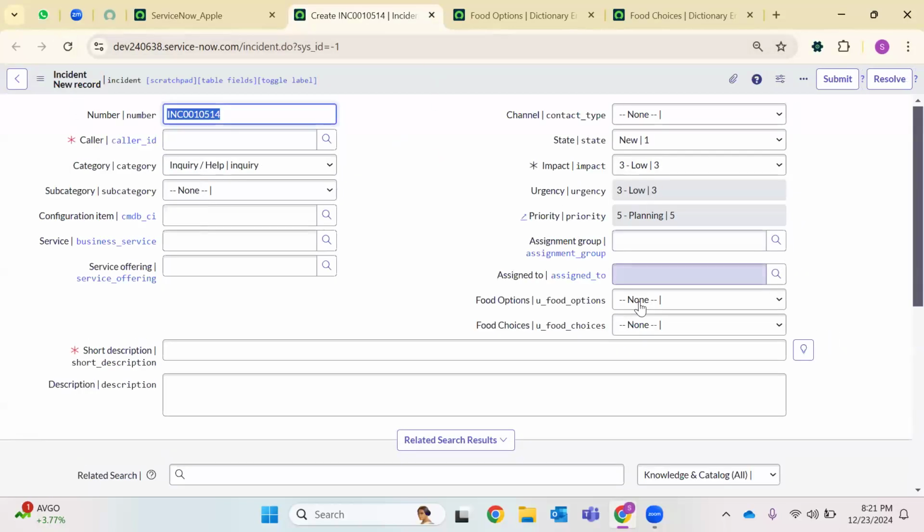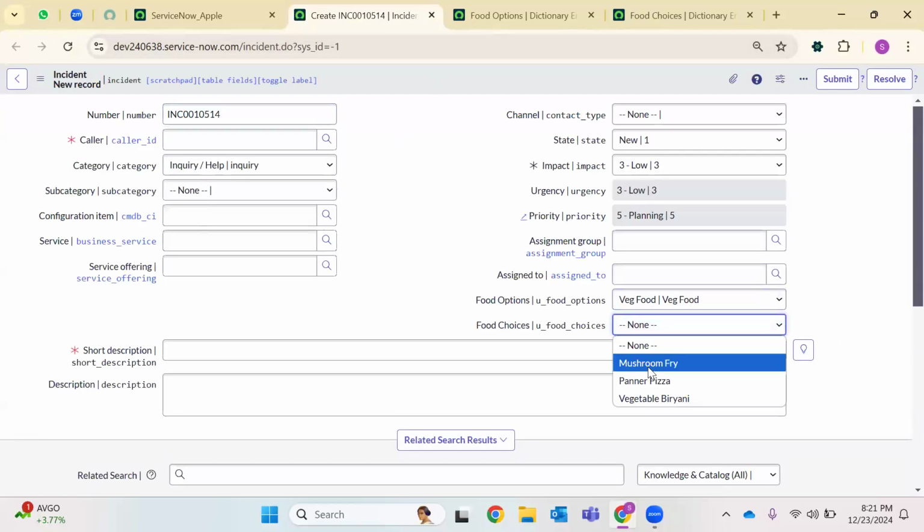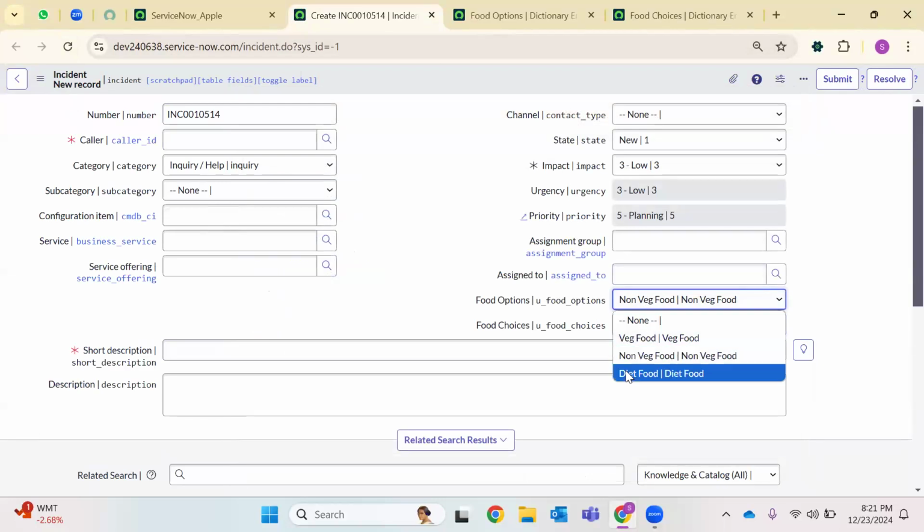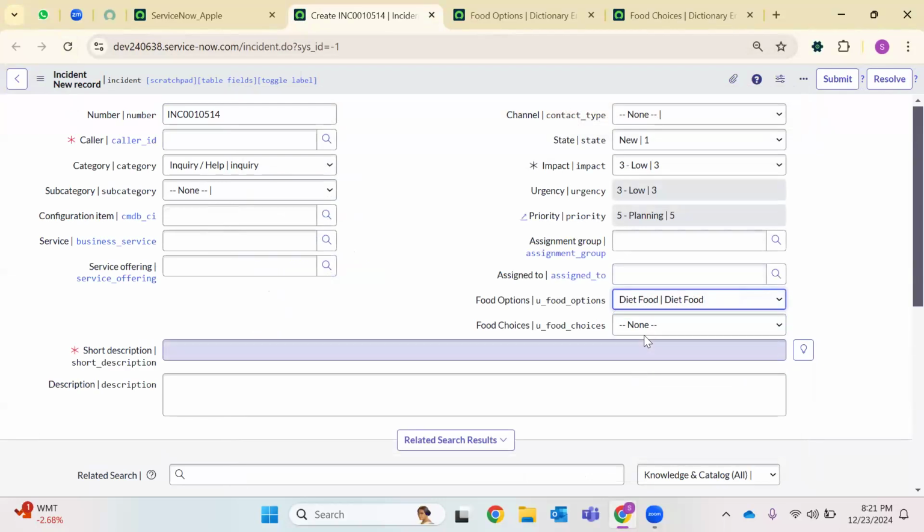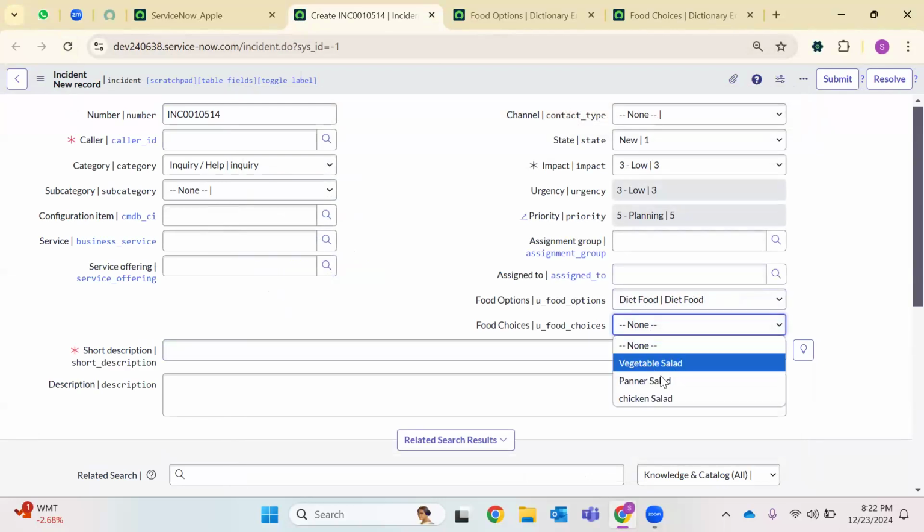Refresh it. Veg food: mushroom fry, paneer pizza, vegetable biryani. Non-veg food: chicken 65, mutton biryani, fish and chips. The same sequence which I have defined. Diet food: vegetable salad, paneer salad, chicken salad. Did you get it now, how the same functionality has been created?